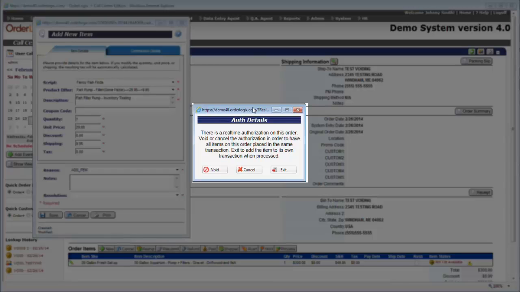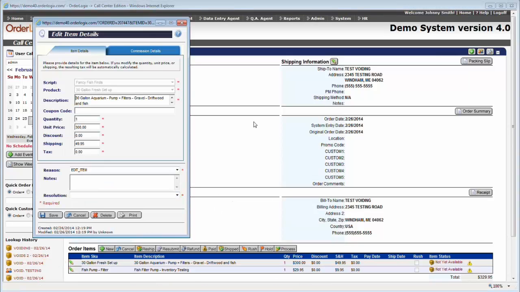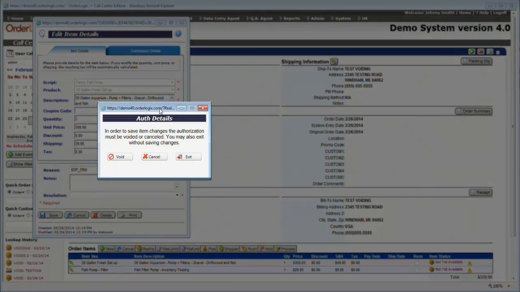You can also void or cancel the pre-auth for the existing items in order to include them all together in one transaction while processing. Clicking the green Edit Pencil icon next to the existing item with the pre-auth will launch the Edit Item Details window. By making changes and then clicking the Save button, it will launch the Auth Details window and inform you that saving the changes requires that you either void or cancel the existing pre-auth or exit without saving the changes at all.